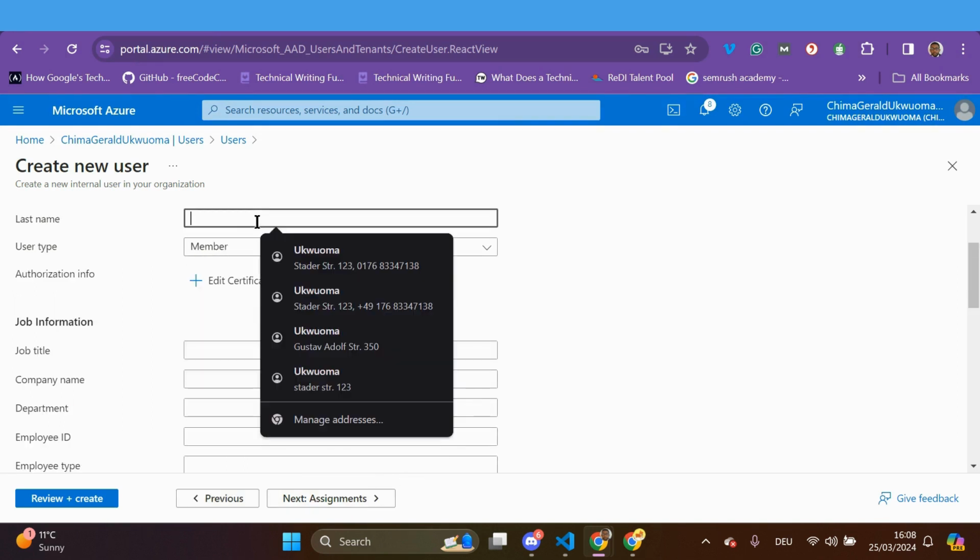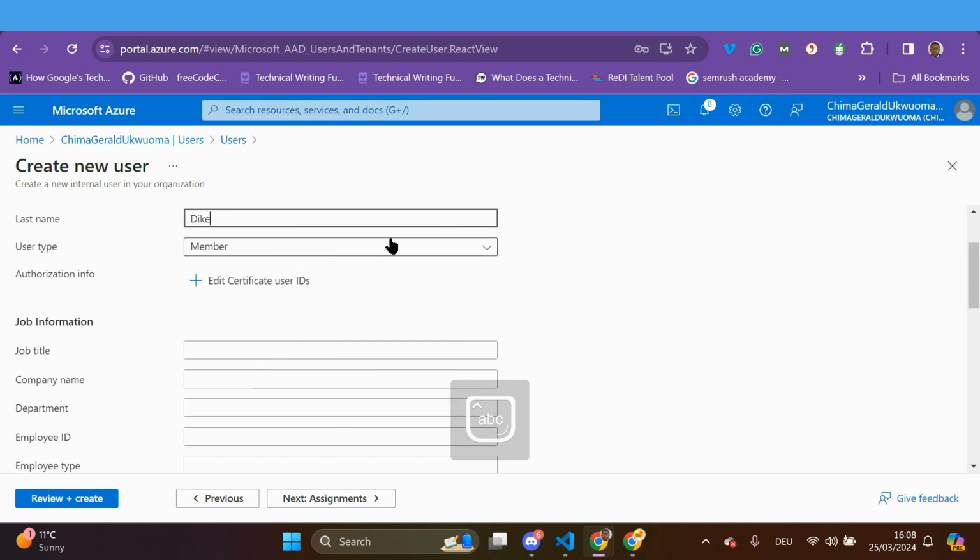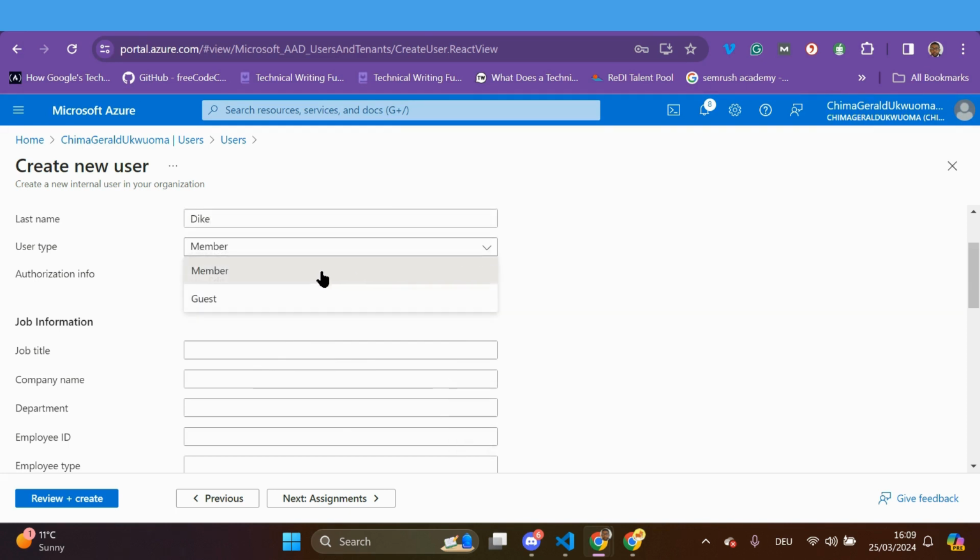Now here, last name. Here you can as well set the user as a member or as a guest, depending on what you want, and also you can edit any certificate. Let's fill the user's information.